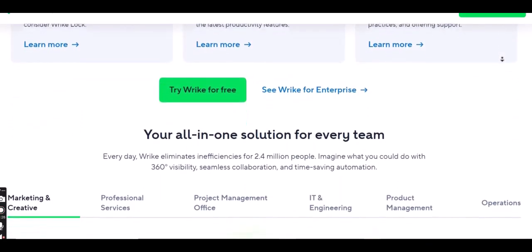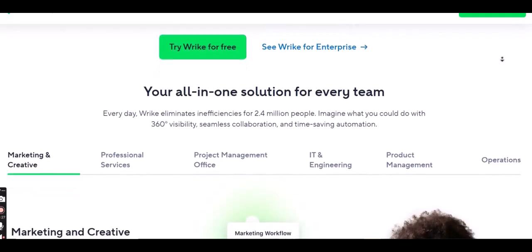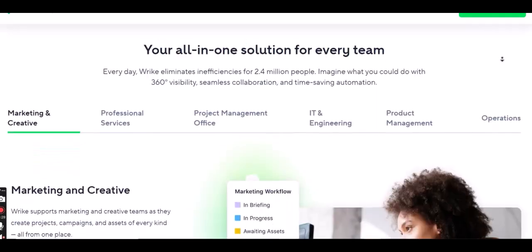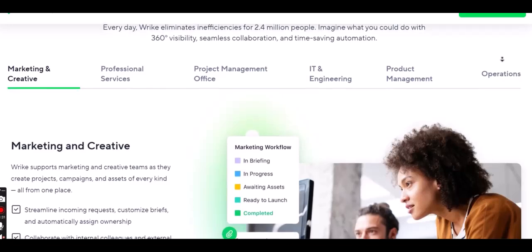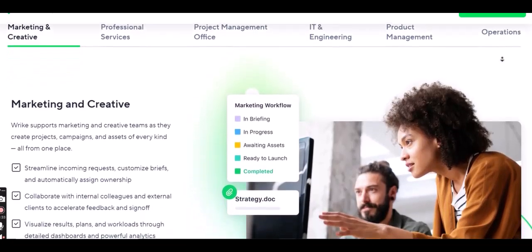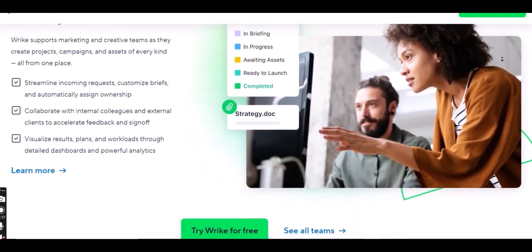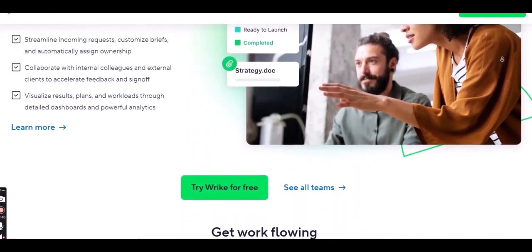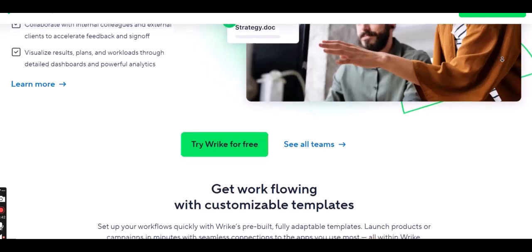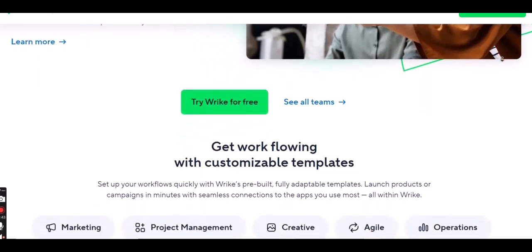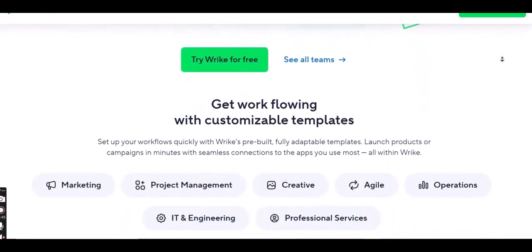Free plan. Cost, $0 per month. What it offers. This plan is designed for individuals or small teams just getting started with basic task management and collaboration. It typically includes core features like project and task management, board and table views, file sharing, and basic integrations. You get web, desktop, and mobile apps.